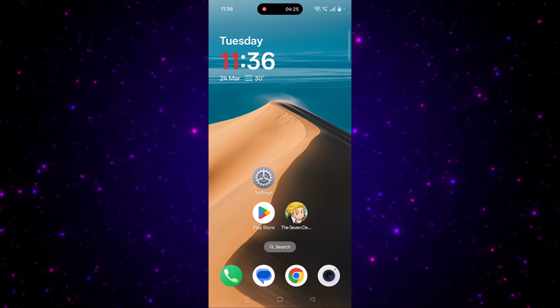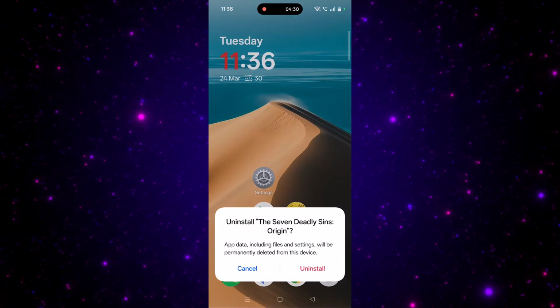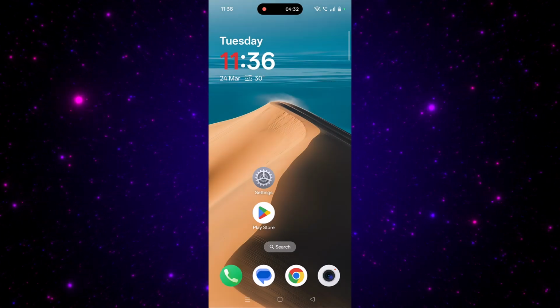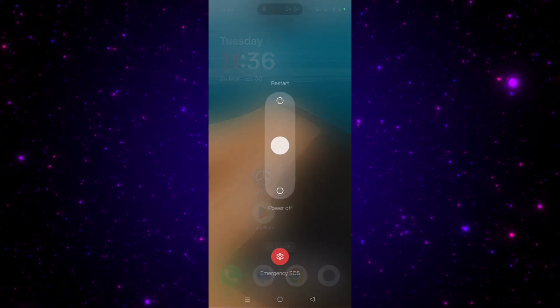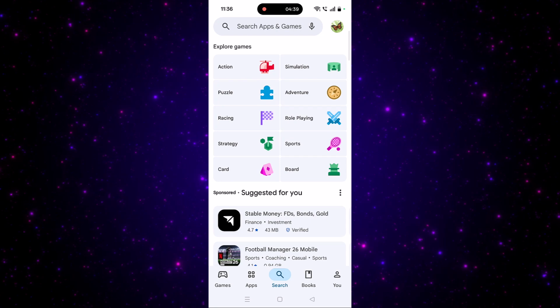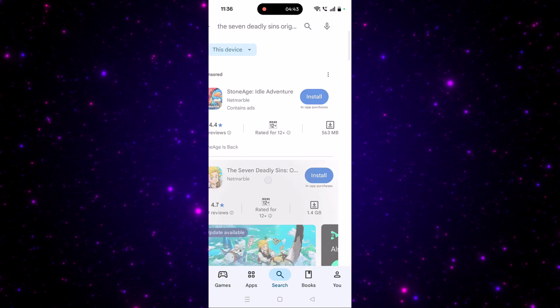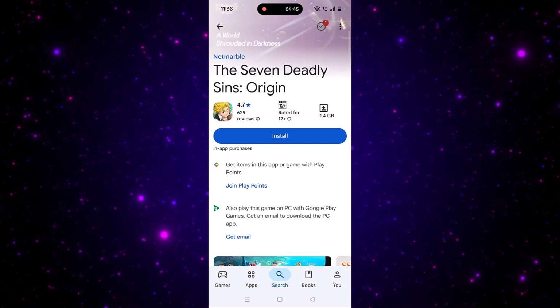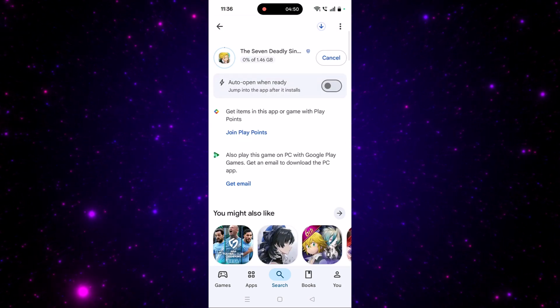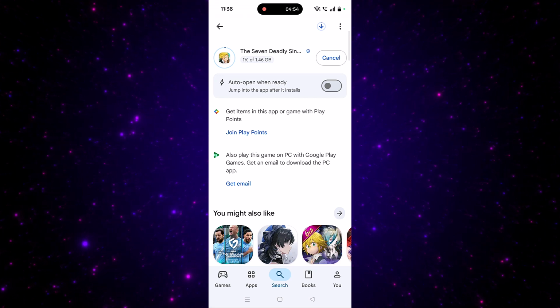If still your problem is not solved, then the last solution is to uninstall and reinstall the app. So again tap and hold the 7 Deadly Sins Origin app icon, then click on Uninstall, and then again click on Uninstall to confirm it, and then just restart your device once. And after your device restarts, open Play Store, search for the 7 Deadly Sins Origin game and then tap on it, and then click on the Install button to reinstall the game. And after the game gets reinstalled, then you can go ahead, launch the game and check.